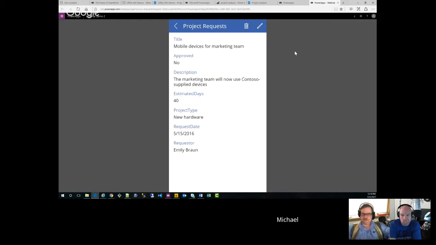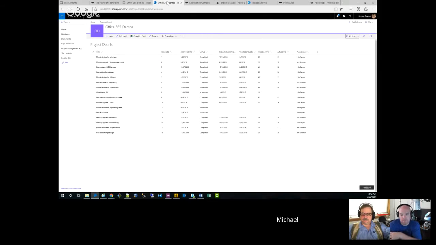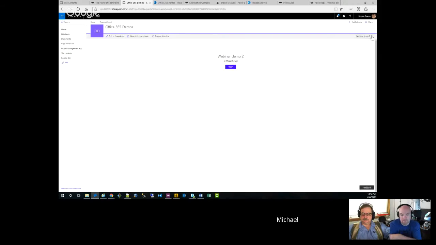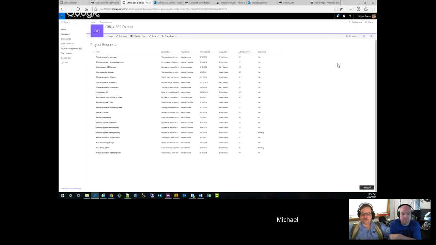Okay, so that's it. There's lots that you can do here with the app, but the basic idea is pretty straightforward. It's available for you in the list as a view, and now you can use that. Whoever has permissions to the list can use that.